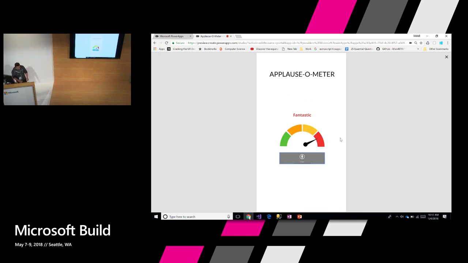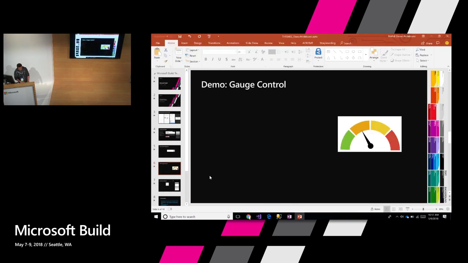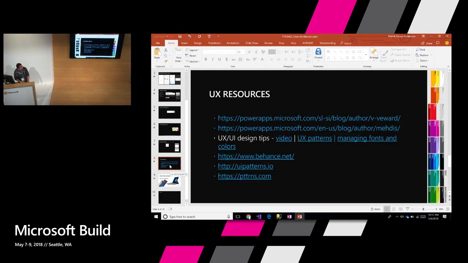That's it. That's all I have. There's a lot to do. There's a lot of resources out there. I want to just point out a few more things. We have a set of blogs in our PowerApps blogs that talks about UX controls, UX sliders, all sorts of custom controls that you might want to use for your app.